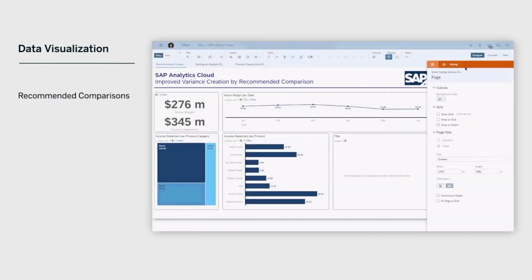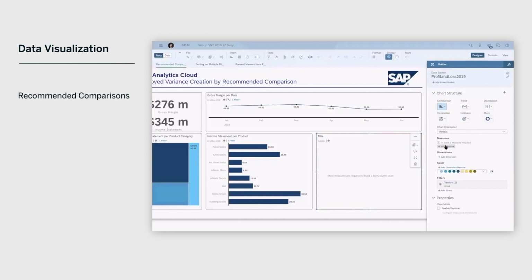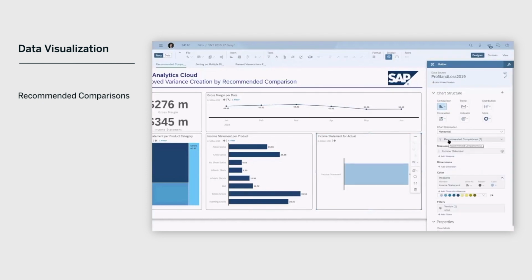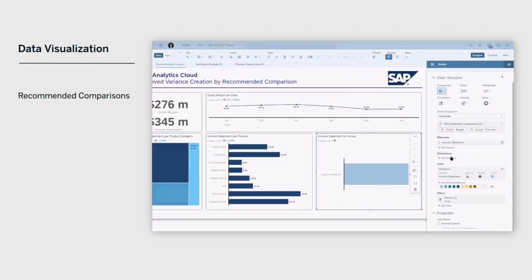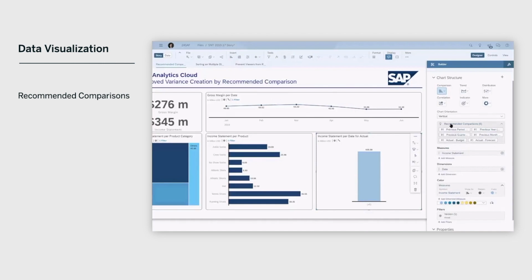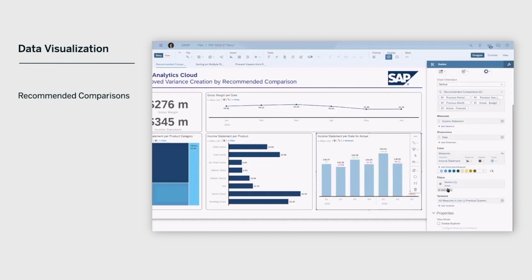On to data visualization. SAP Analytics Cloud will offer you recommended comparisons right in the Builder panel as you create your charts. These recommendations are based on version or time and will adjust based on the chart context. In many cases, there's a lot of value that comes from insights gained through comparing versions or time periods. However, not everyone knows how to create a valuable comparison. Now, even a first-time user of SAP Analytics Cloud will be able to easily create a recommended comparison, reducing the learning curve and making analytics more accessible to all decision makers.